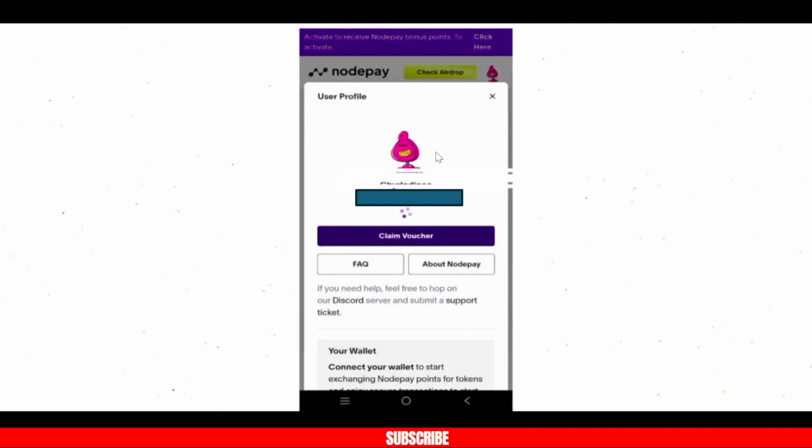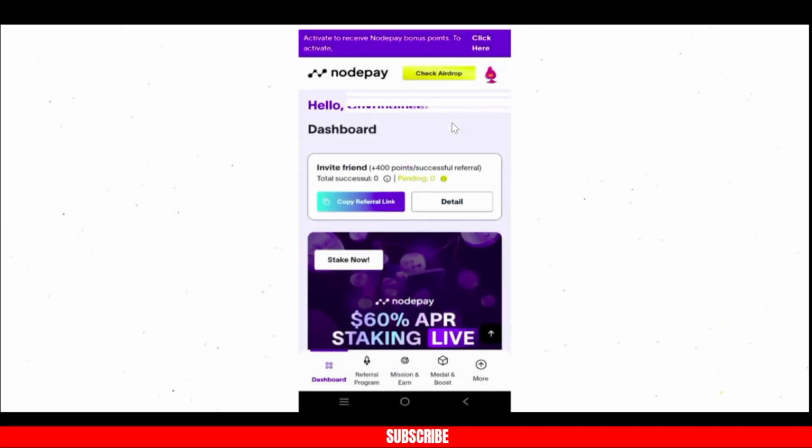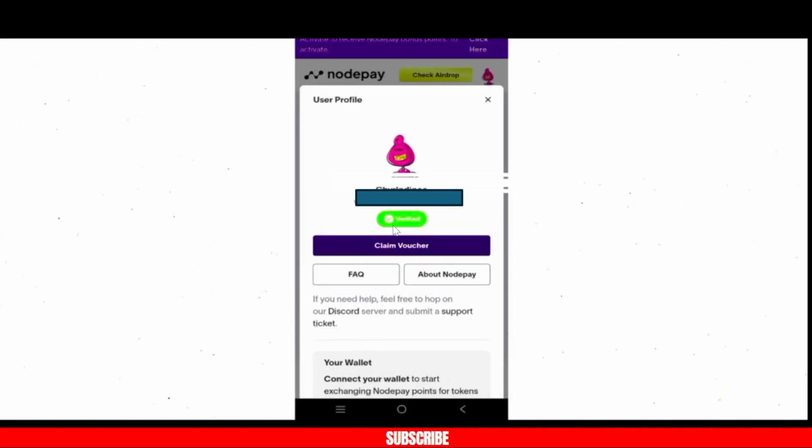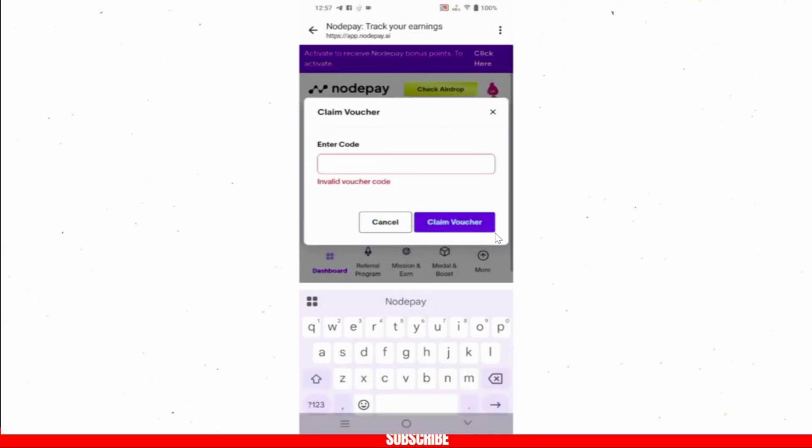Here you will have to log in to your Nodepay with your verified email account. When you log in with your verified email account, this screen will appear. Then after clicking on this claim voucher, you will have this green button which will show that your email address is verified. Then you will have to click on this claim voucher again and this box will appear.